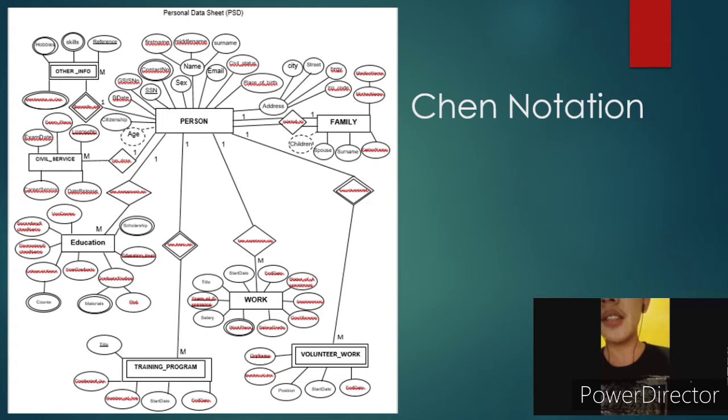Next entity is work, which has an experience on relationship and a cardinality 1 to many, and attributes start date, title, end date, status of appointment, step increment, government service, salary, workplace, and year of experience. Next entity is volunteer work, which has a strong relationship has volunteered, and cardinality 1 to many, with attributes of org name, number of hours, position, start date, and end date.